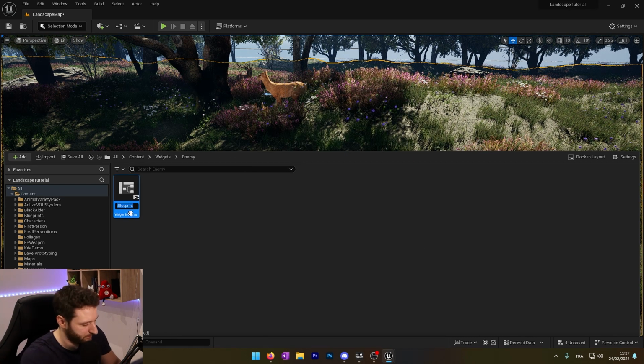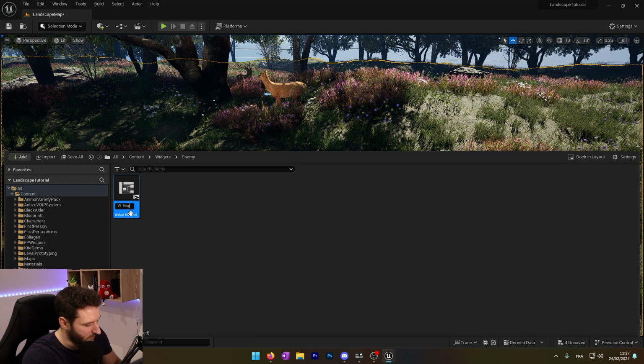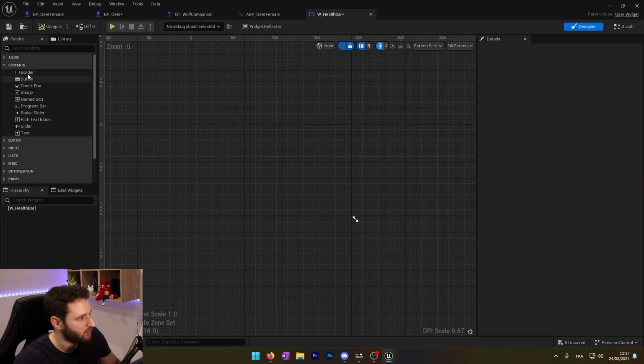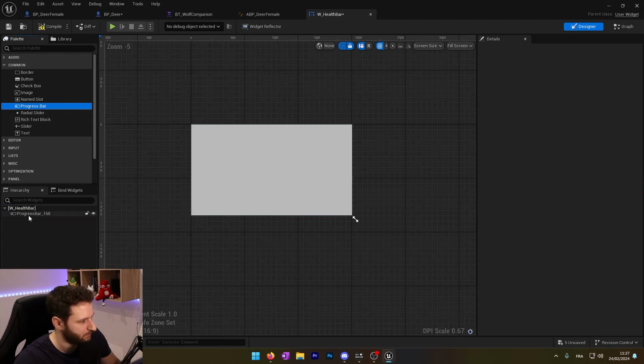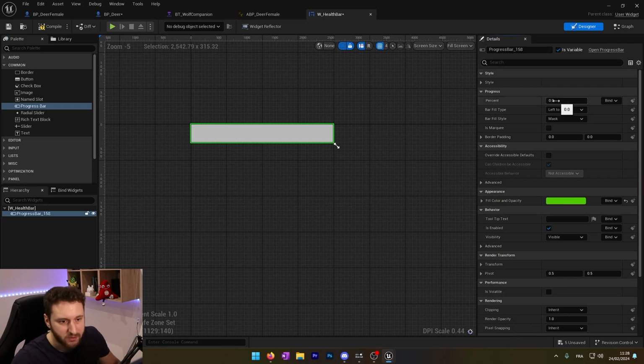Select. This W for widget health bar. And we're just gonna add a progress bar. We like the fill to be green because it's a health bar. You can change the percentage, and the percentage will show the health of the enemy. If I'm at 1, the health bar is full. And when I decrease until 0, 0 will be no more health.